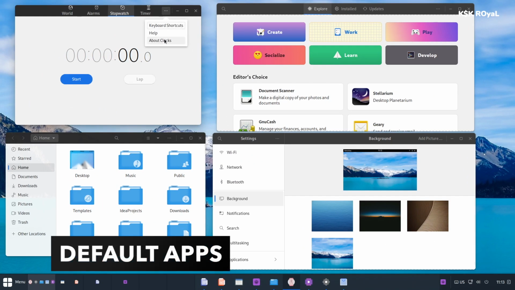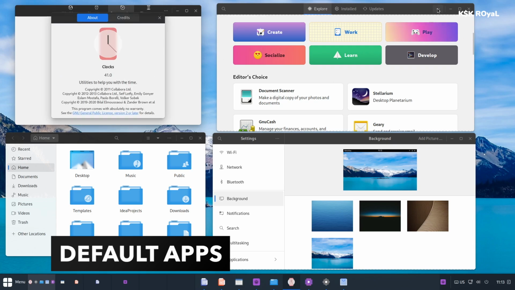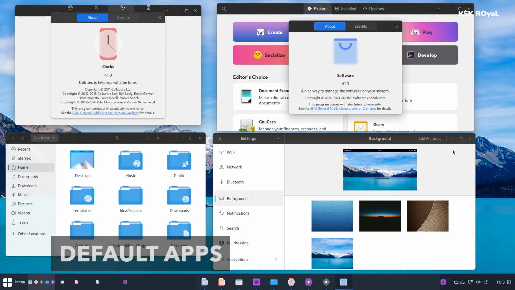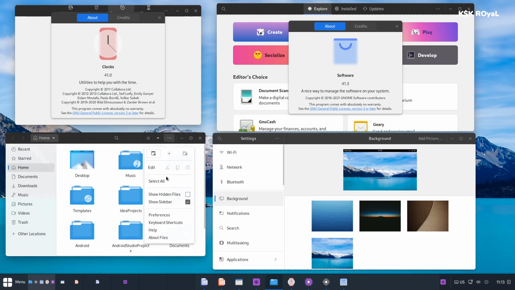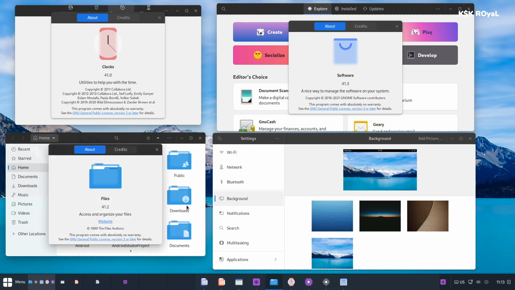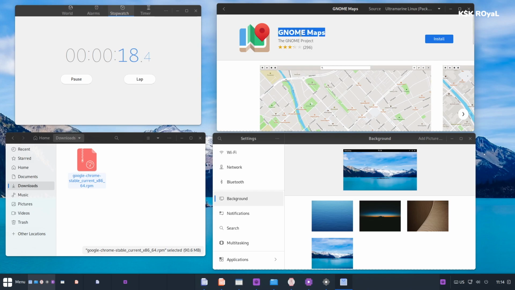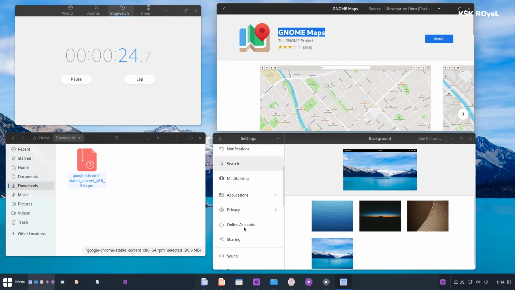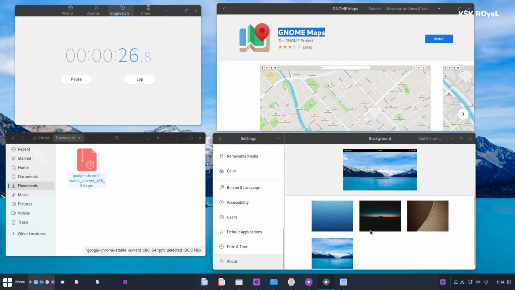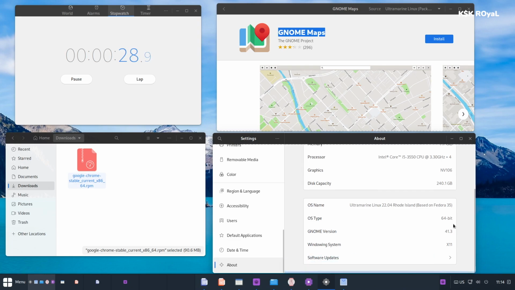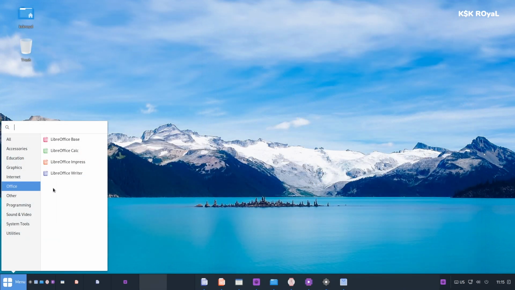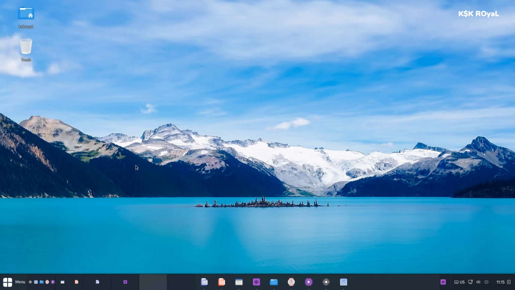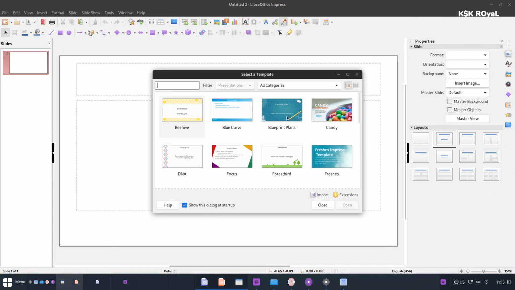Ultramarine comes with a lot of pre-installed applications. Now, even though it's a Budgie desktop, most of the applications you see are GNOME 41 based. From file manager to settings, Ultramarine is loaded with GNOME based applications. Also, the LibreOffice Fresh Edition is preloaded. That way you can quickly start working with documents, spreadsheets, and more.